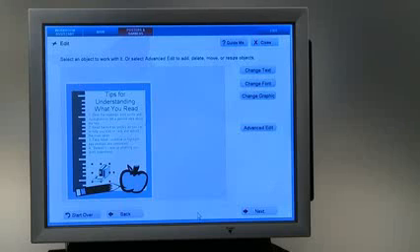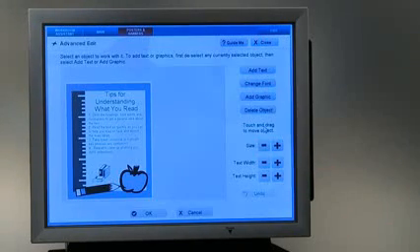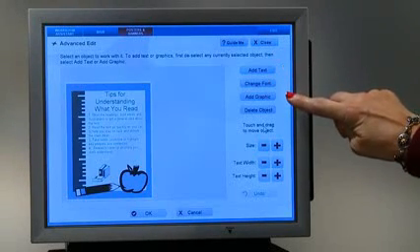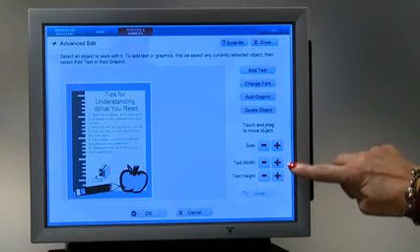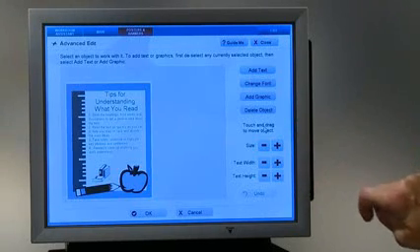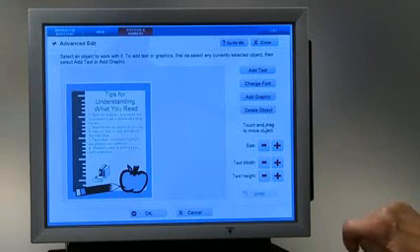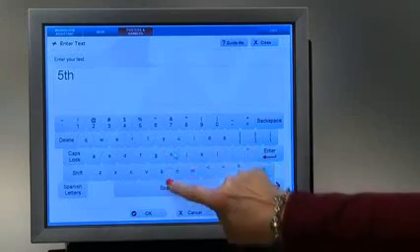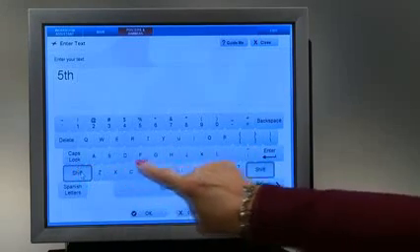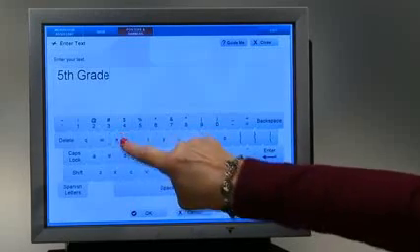You also have the ability to do some advanced editing. Touch the Advanced Edit button. This gives you the option to add a text box, add a graphic, and also delete an object. As well, you have plus and minus signs down below allowing you to resize your object or move your object. For example, to add a text box, touch Add Text. It takes you back out to the touchscreen keyboard and you can type in the added text that you want.